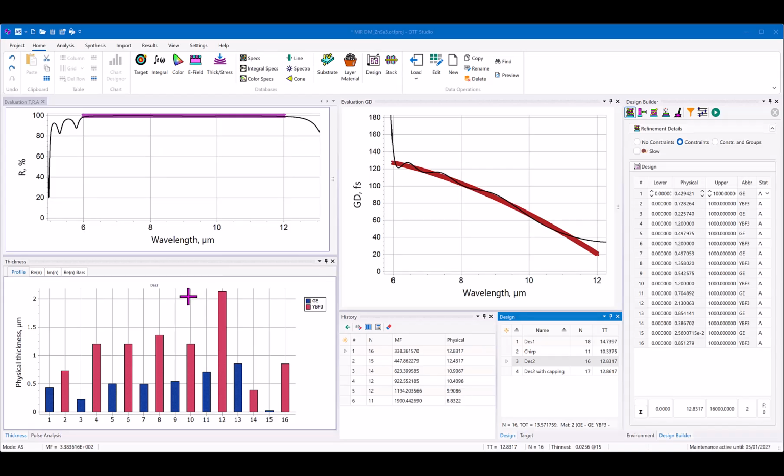Let's have a look at the design structure. Theoretical estimations predicted that the average thickness of ytterbium fluoride layers is 1.2, 1.3 micron. This is exactly the case. And average thicknesses of germanium layers is 0.5 micron. It's also the case in design solutions. Total thickness predicted was 12-13 micron, and the obtained design solution has 12.8 micron.